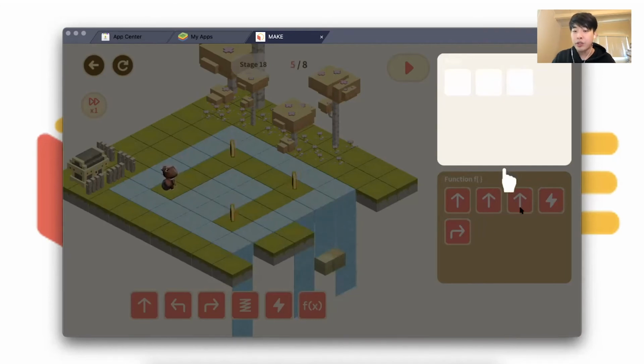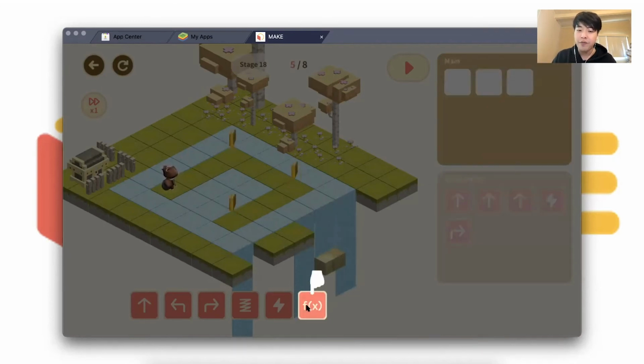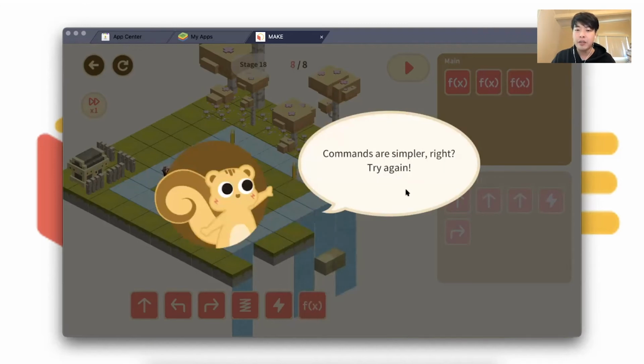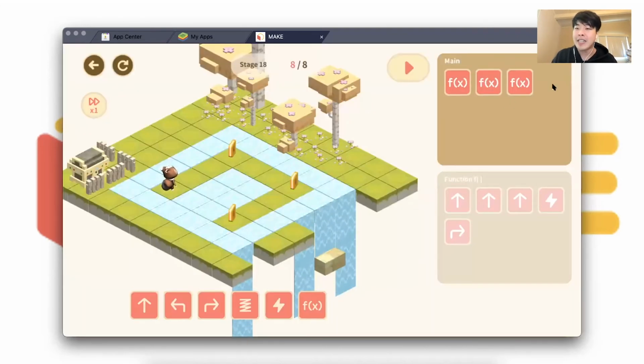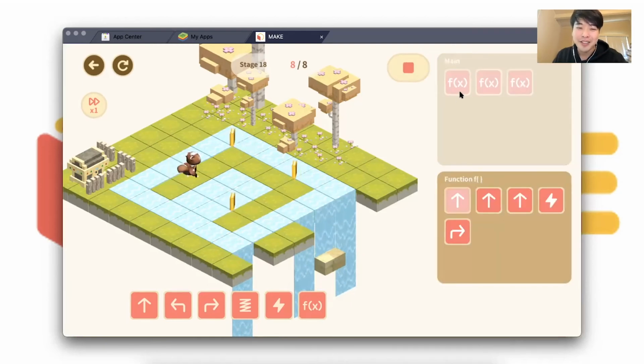Now, what do we do once this is done? You go to the main space and click on the function. That means you want to repeat this function one time. But there are three things, so we have to do it 3 times. Commands are simpler, right? It's getting neater. Each function contains a series of actions, and in a way it's similar to a loop, though it's not a loop. Maybe I shouldn't have said it's a loop.